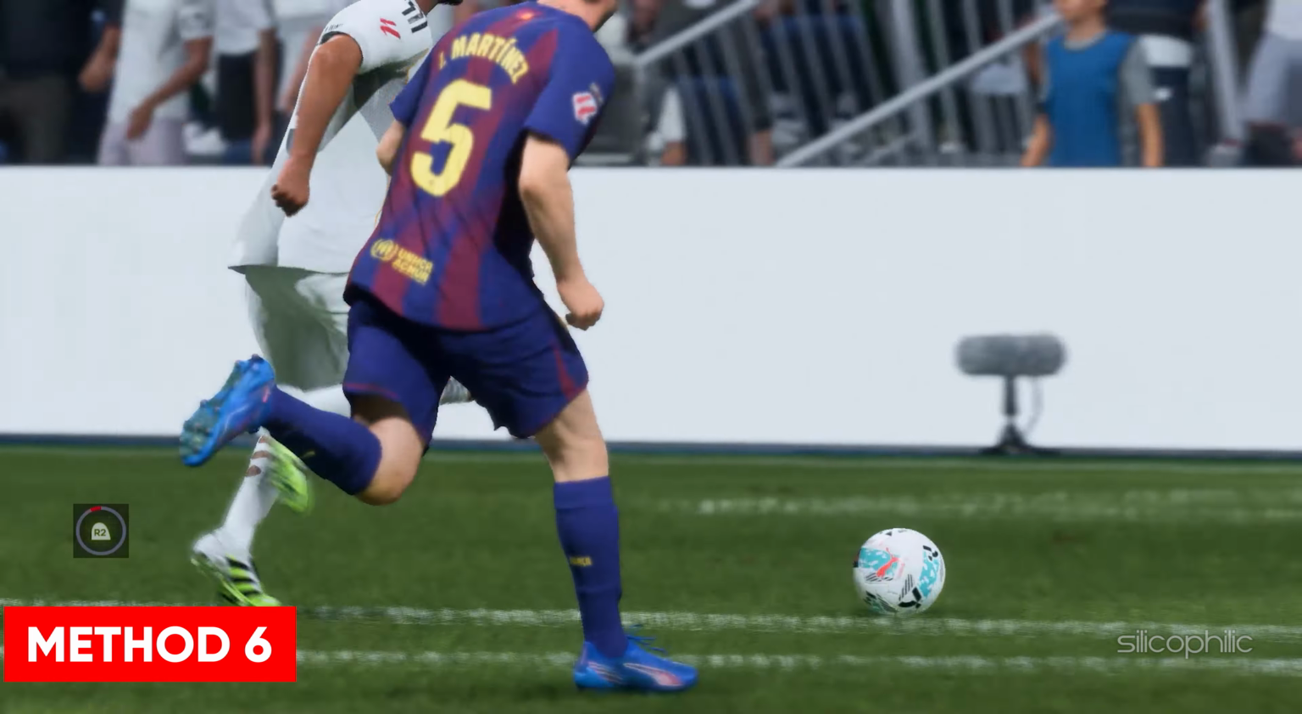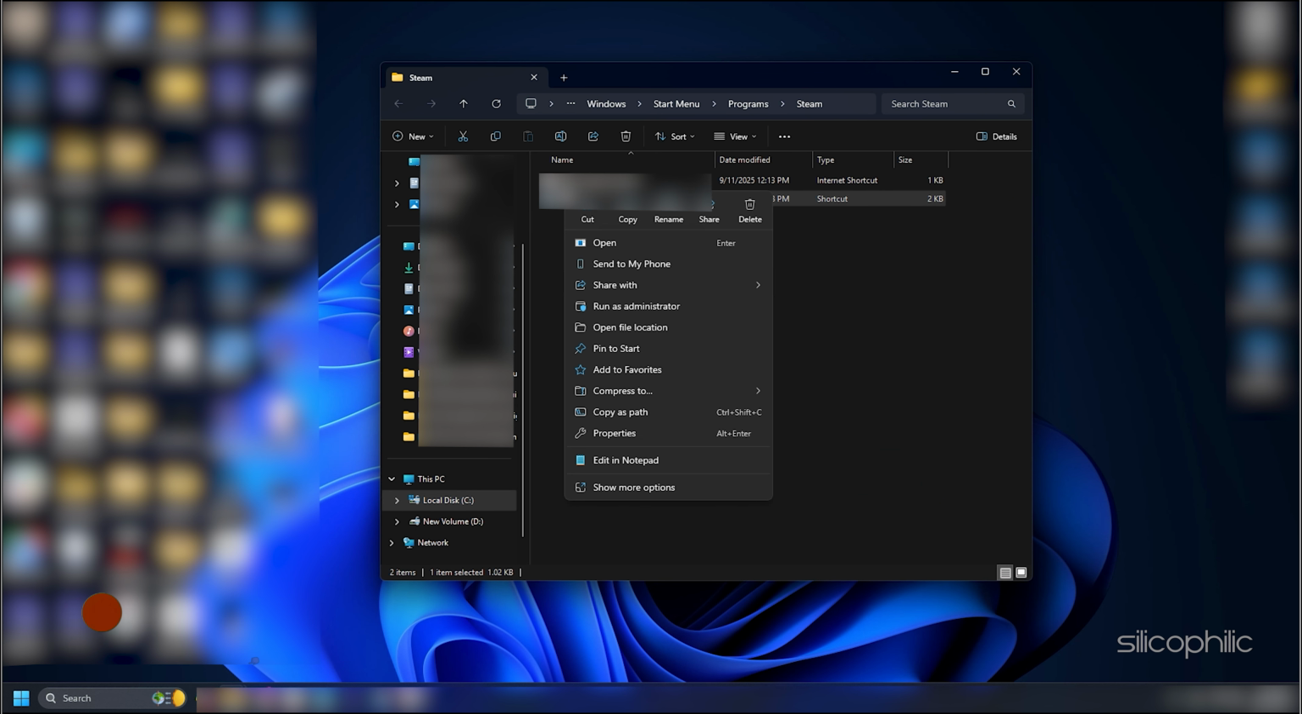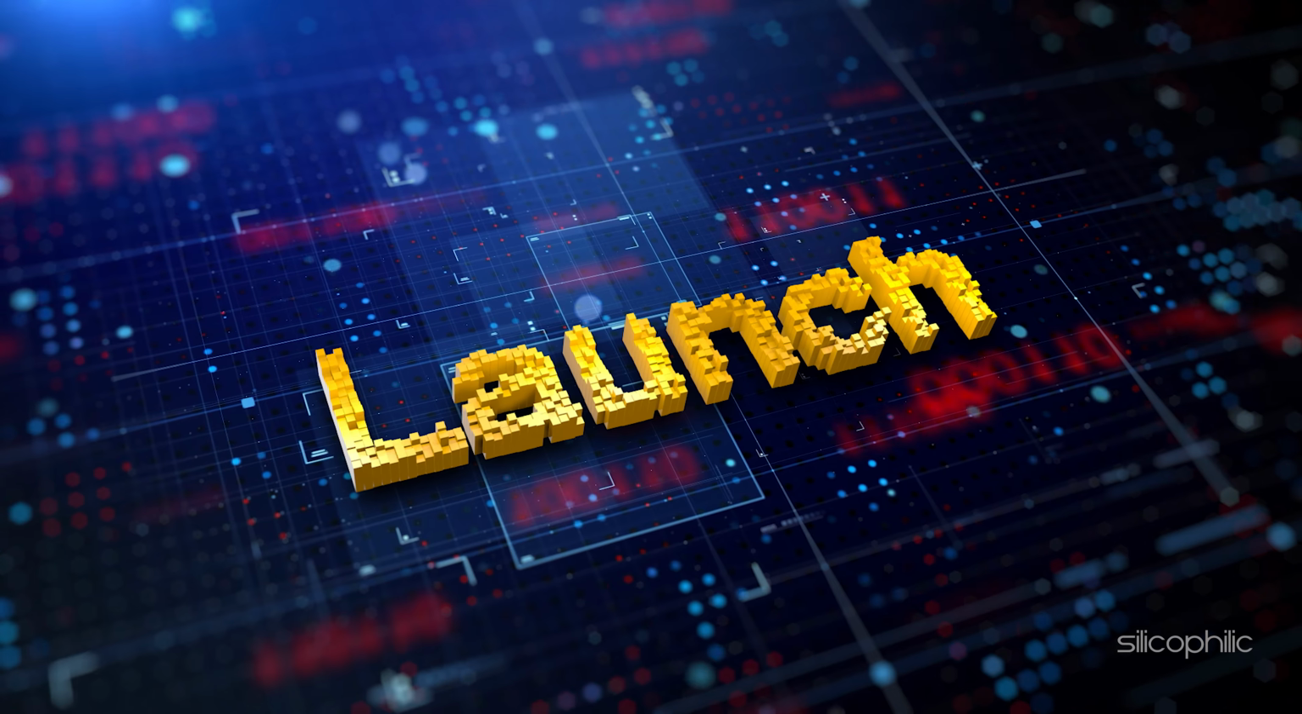Method 6. Run EA App Updater. Type EA App in the Windows search box, right-click on the app and select Open File Location. Double-click on EA App Updater to update the app. If needed, right-click on EA App Updater and select Run as Administrator. Launch the game and check if the issue is resolved.